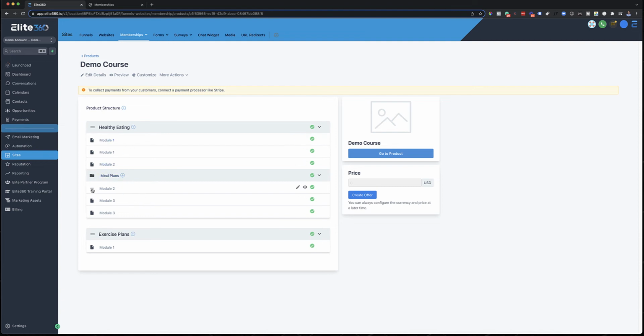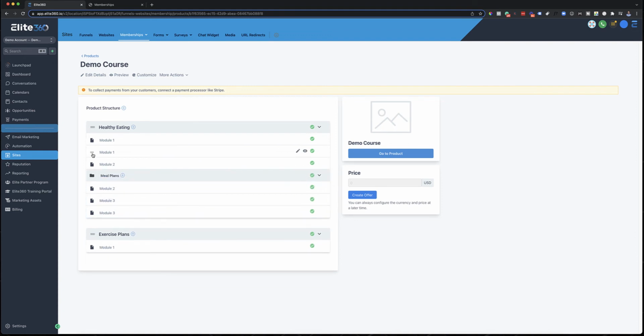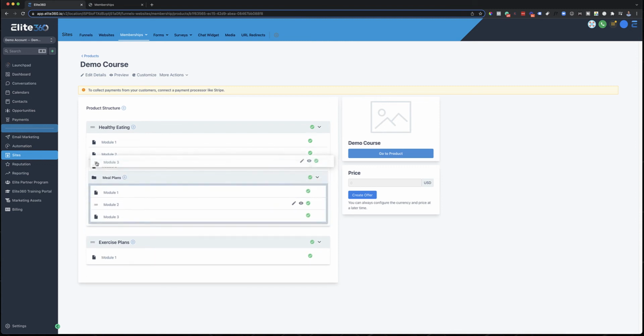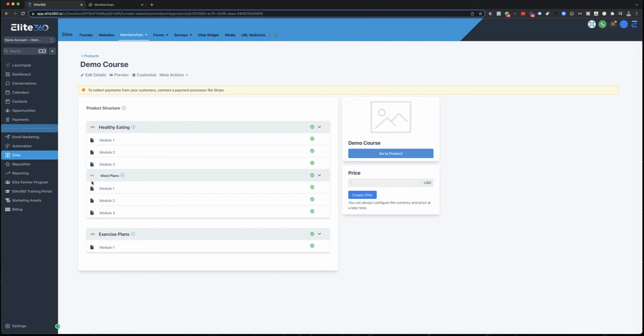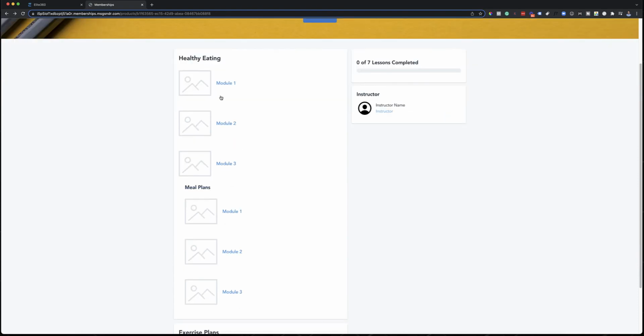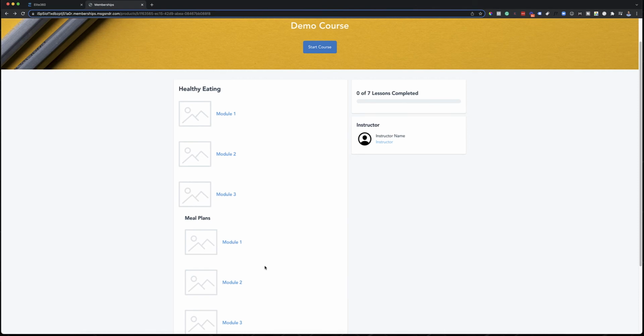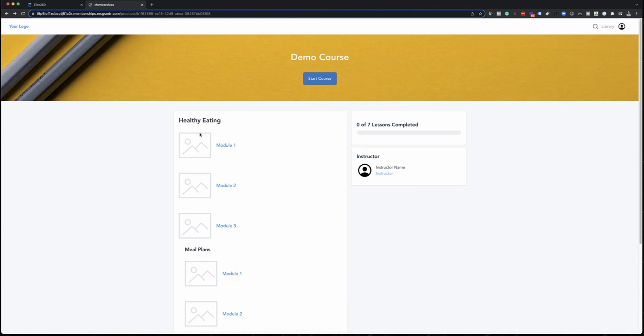But let's say you wanted this one up here and this one down here, and this one's supposed to be down here. You could do that, and then you could move that one back up there, and now they're all where they're supposed to be. And if I just hit refresh, there you go. 1, 2, 3, healthy eating. Just see how that breaks that up, and there's your exercise plans. Okay. Now, obviously, this is why you want to have those images on there. It'll clean it up a little bit.